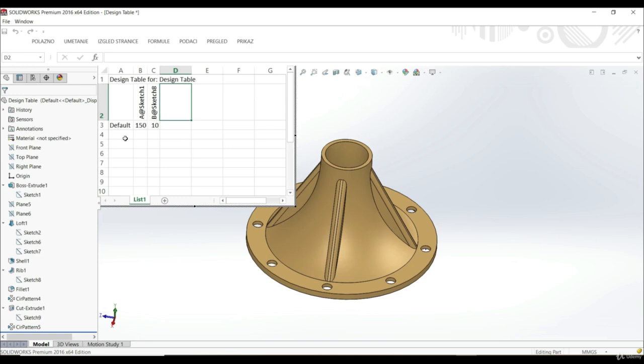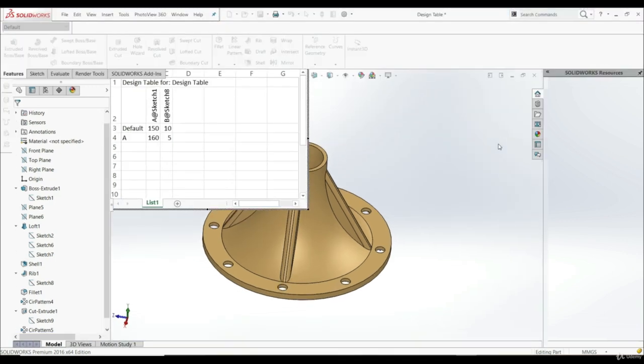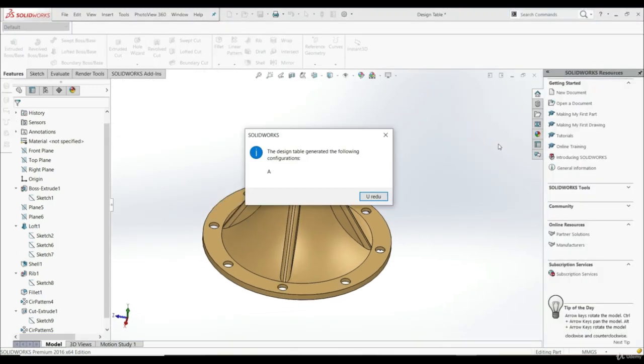If we want to add a new configuration, we can double click here and we can call this configuration A, for example. We can choose here 160. And for the B, we can choose, for example, 5 millimeters. Now if we want to exit, we can just click here and we are out. And now here we have a message, design table generated the following configurations, A.